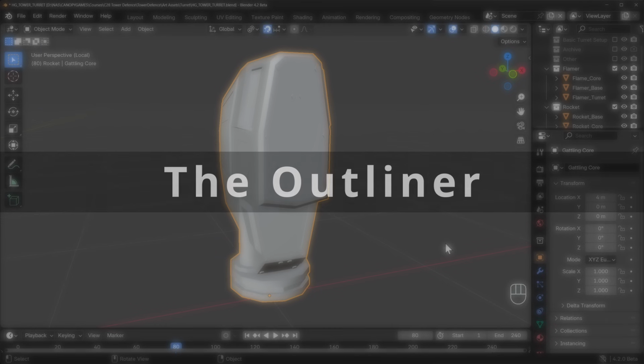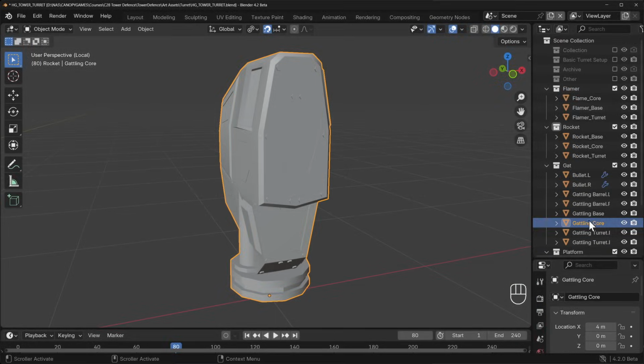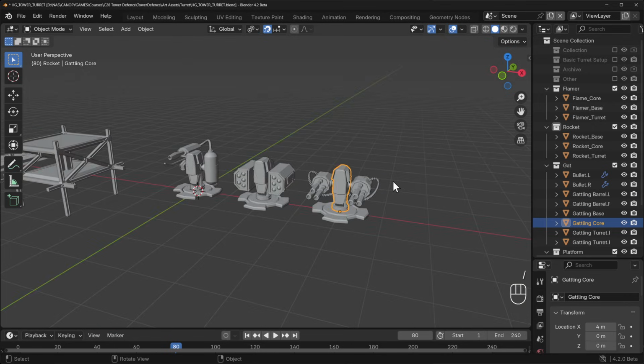Number 9, the outliner. Now, a lot of people use the outliner and it's full of cube 001, 002, etc. However, if you name your objects well, what you can do, and I'll come out of local mode for a moment, is we can select everything to do with a collection or an individual object.